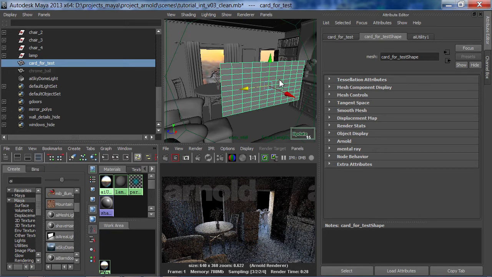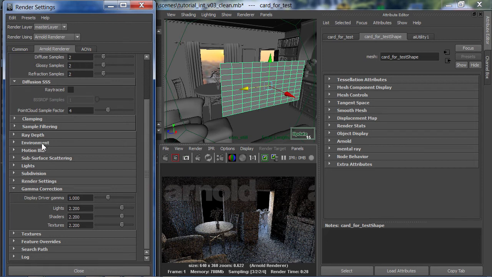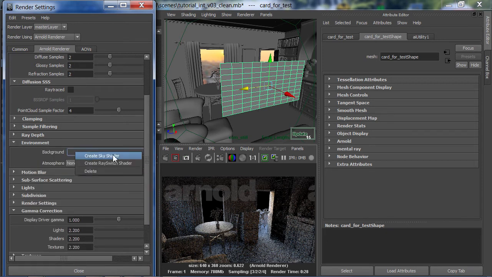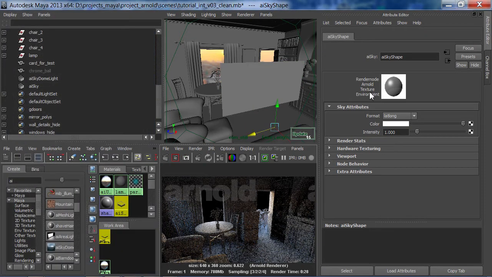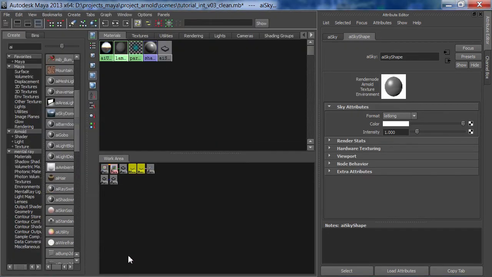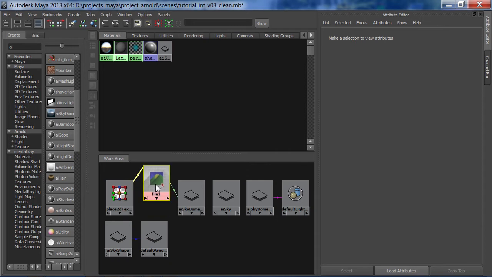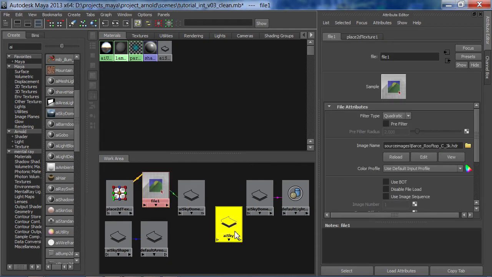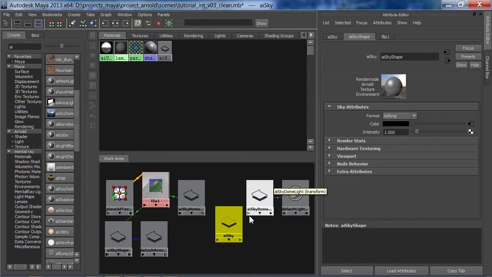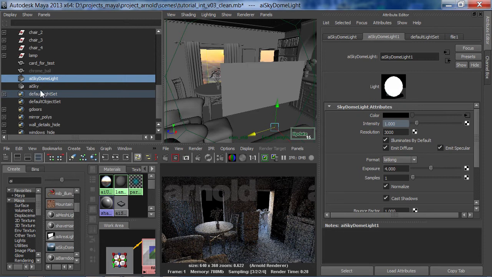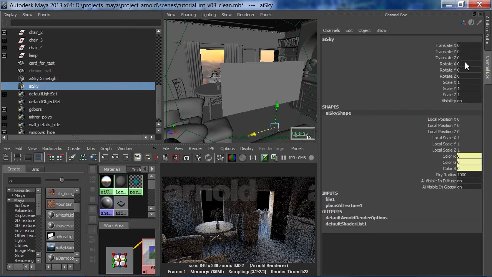One other thing, I'd like, rather than having black in my backgrounds, let's put down some sort of background, and we will do that in the render globals, environment, right hand mouse button, create the sky shader, and my sky shader is going to get the exact same color as the sky dome light. So I select them both, take a look at them here, and I say this HDR should go right into my sky. So I just middle mouse drag, drop it in there. The other thing you want to do is make sure that your sky has the same rotation, which is rotate in Y 135. That's the same rotation as my sky dome light.